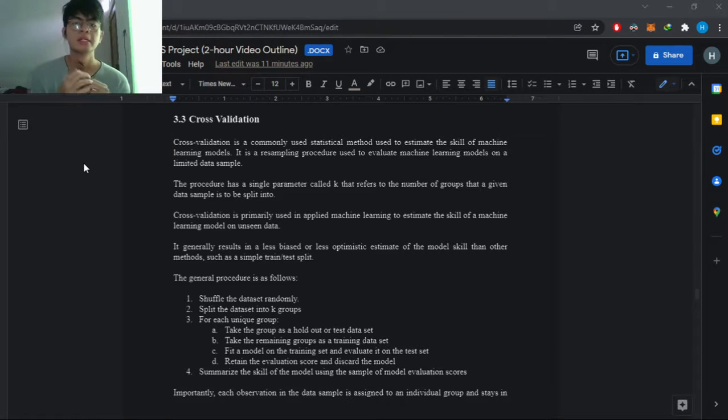So cross-validation is a resampling procedure used to evaluate machine learning models on a limited data sample. The procedure has a single parameter called K that refers to the number of groups that a given data sample is to be split into. As such, the procedure is often called K-fold cross-validation. When a specific value for K is chosen, it may be used in place of K in the reference to the model, such as K equals 10 becomes tenfold cross-validation.